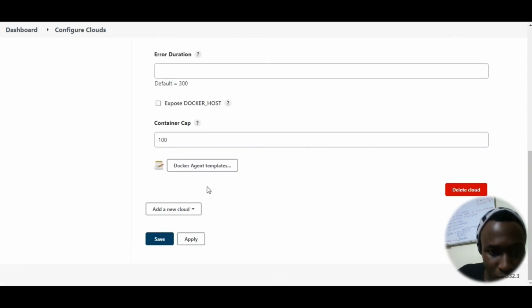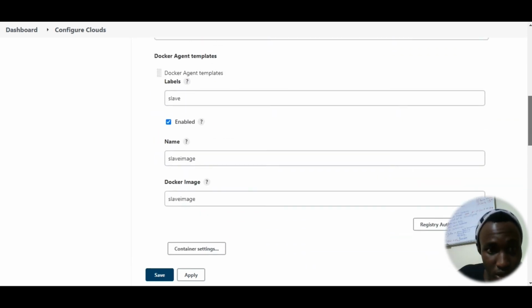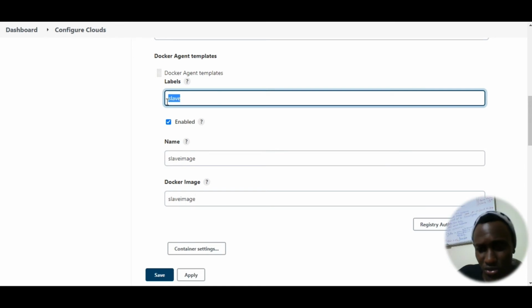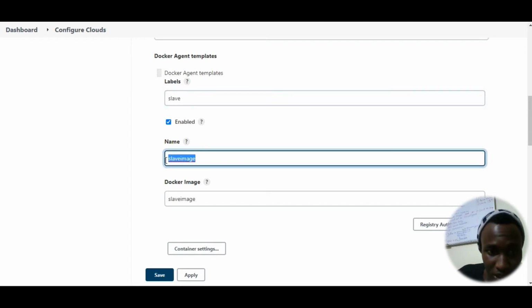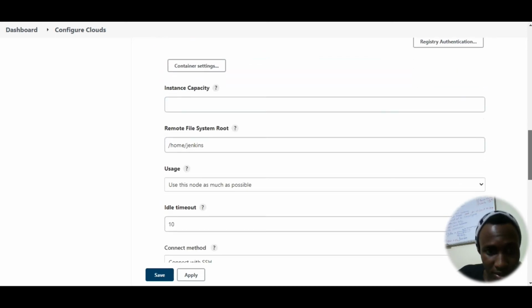Then after that, go to Docker agent. You need to add a few settings here. So the label can be anything. This is what I'll use in my pipeline to refer to the service that creates the slaves. So this is the image, the slave image, and this is a Docker image. So that one should be pretty easy.